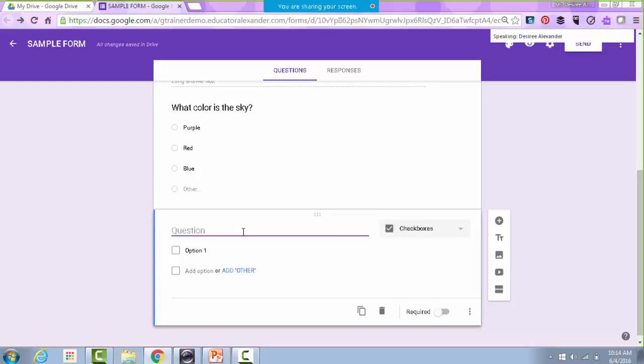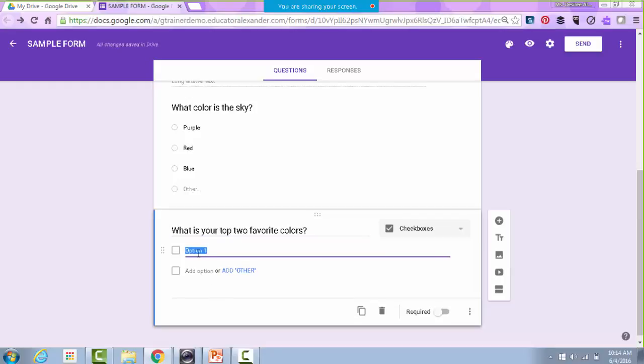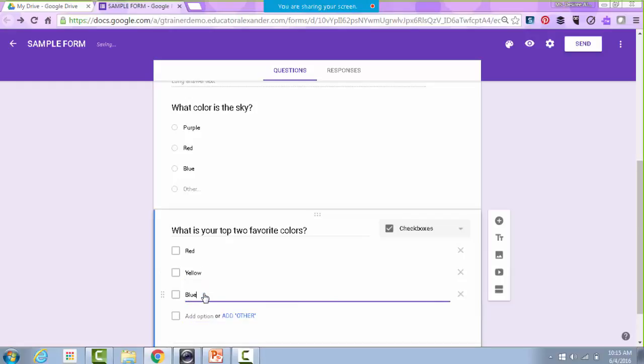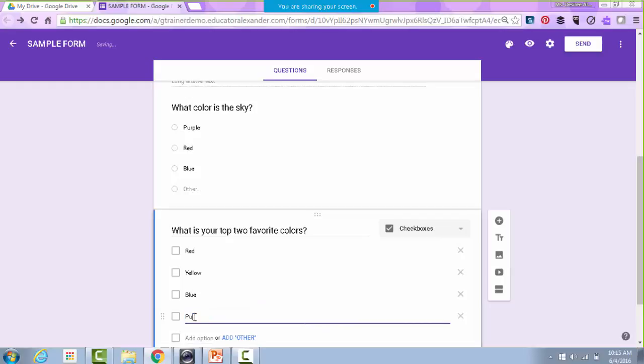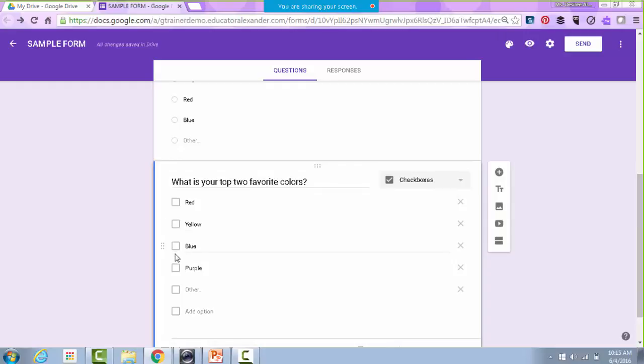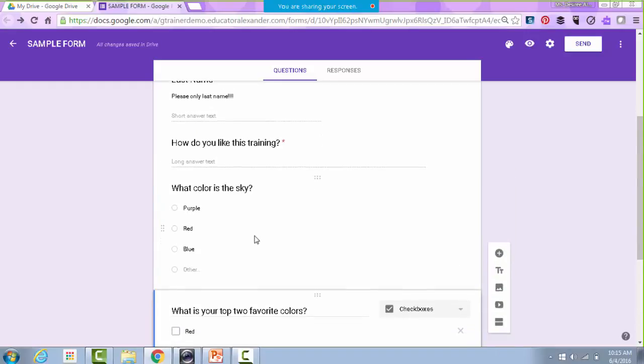So I'm going to say, what is your top 2 favorite colors? Apparently I'm stuck on colors today. So for option 1, I can put red. I can add an option and put yellow. I cannot spell today. I can add an option and put blue. I can add an option and put purple. And then I can say add other. So now with the check boxes, they can actually choose multiple answers. With multiple choice, they only choose one.